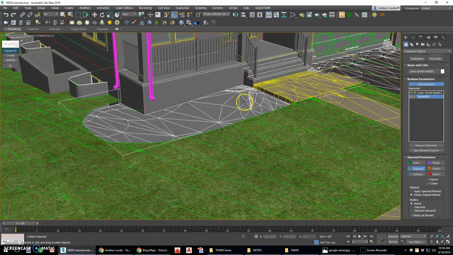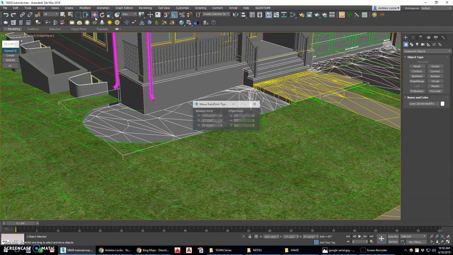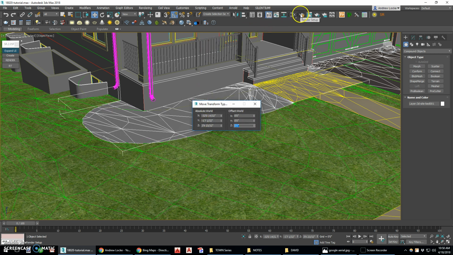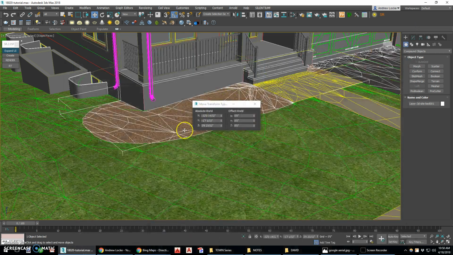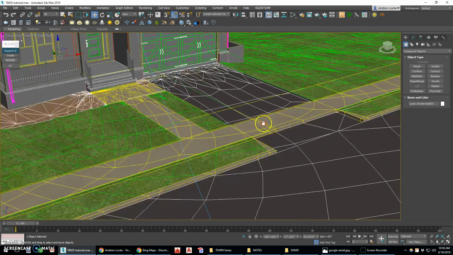Bam, there's my flower bed, which I know I have to move up 4 inches to match the grass. Going to go ahead and give that a mulch material. Again, you won't see the finished mulch or grass because I'll use Forest Pro objects over them, but just for display purposes, that's what we want. Now this has the geometry mostly where we want it.